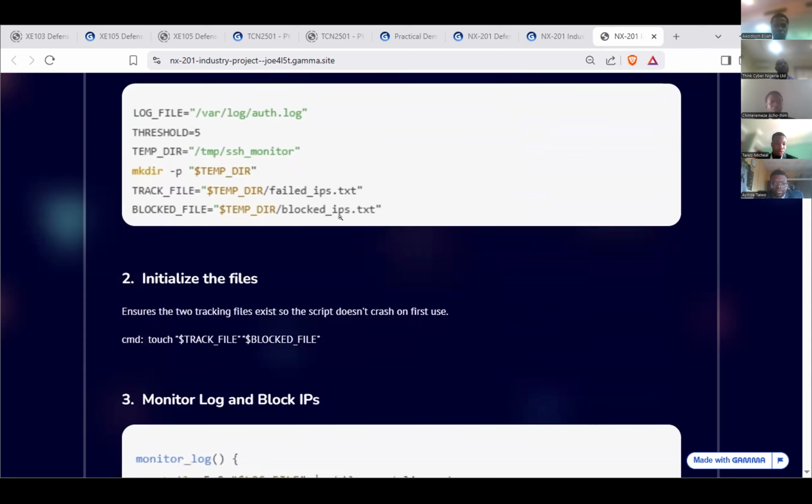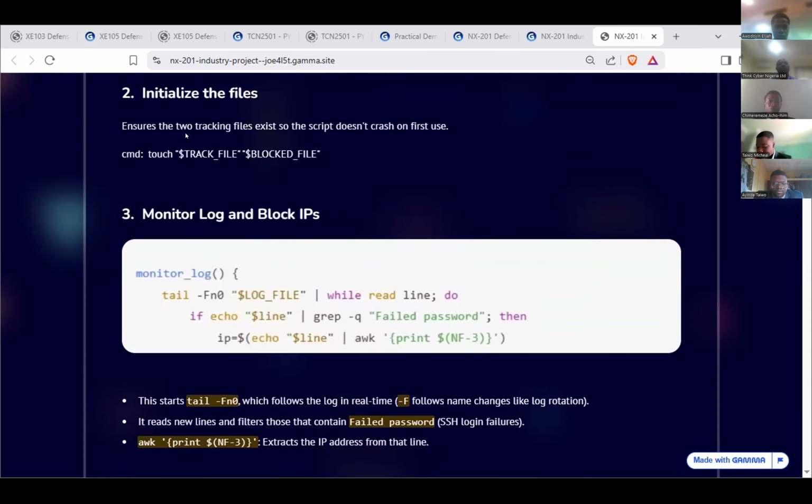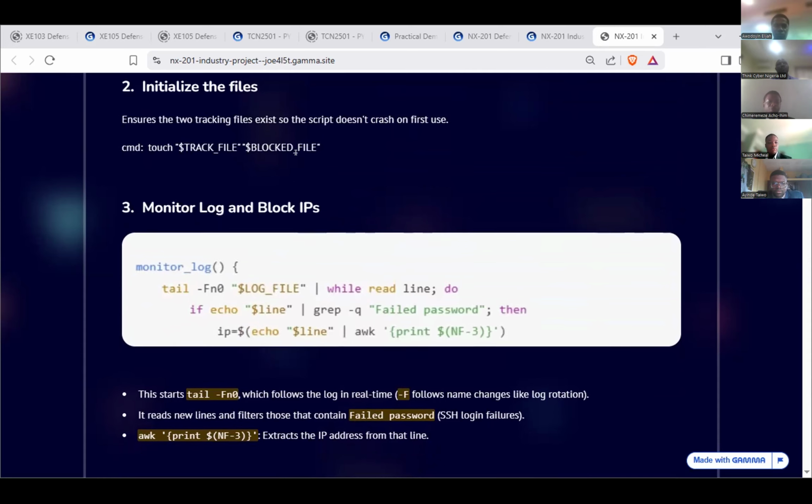Initialize the files. But first, looking at this code here, LOG_FILE, you can see the file that we're using to check for the logs, which is /var/log/auth.log. And then the threshold we set, then the TEMP_DIR, we made the directory temp dir, then the TRACK_FILE for failed IPs, and then the BLOCKED_FILE for the blocked IPs. Then we initialize the files to ensure that the two tracking files exist, so the script doesn't crash on first use, with the command touch $TRACK_FILE $BLOCKED_FILE.